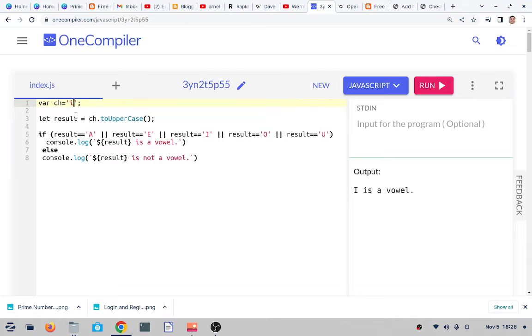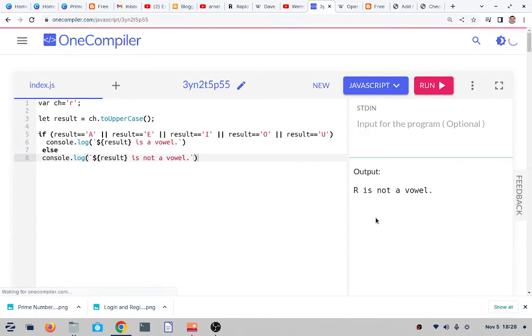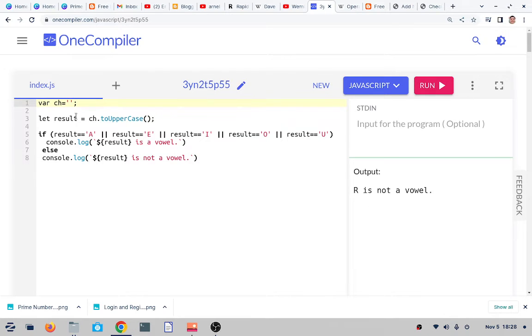Let's say, for example, we have here R. When we run the code, R is not a vowel, but when we change it to U and then click the run button, U is a vowel.